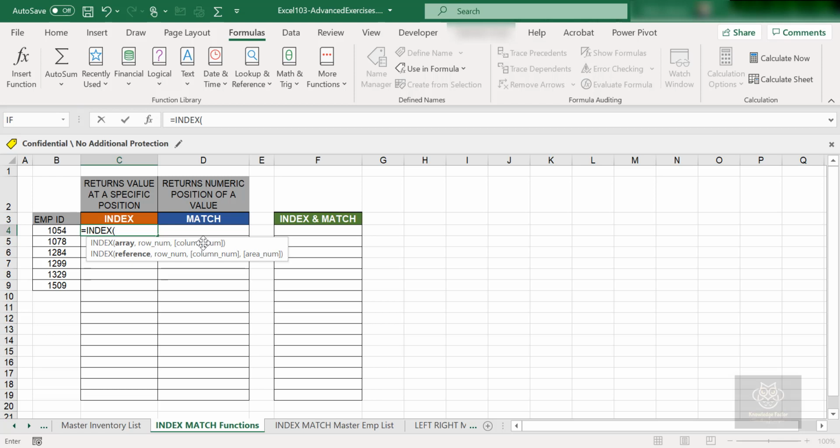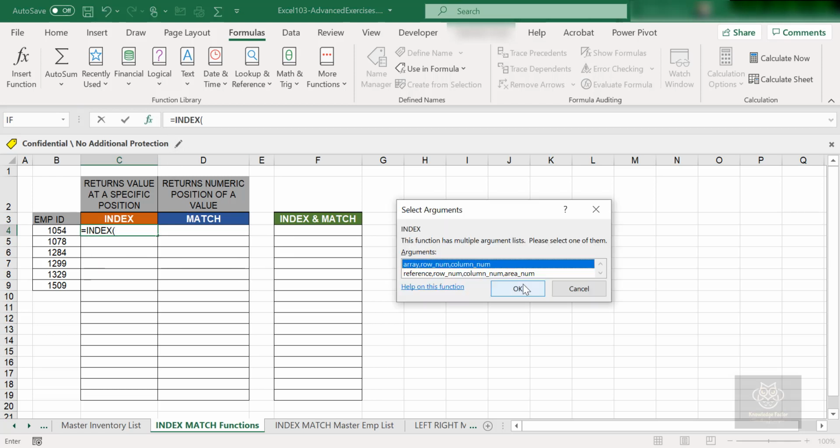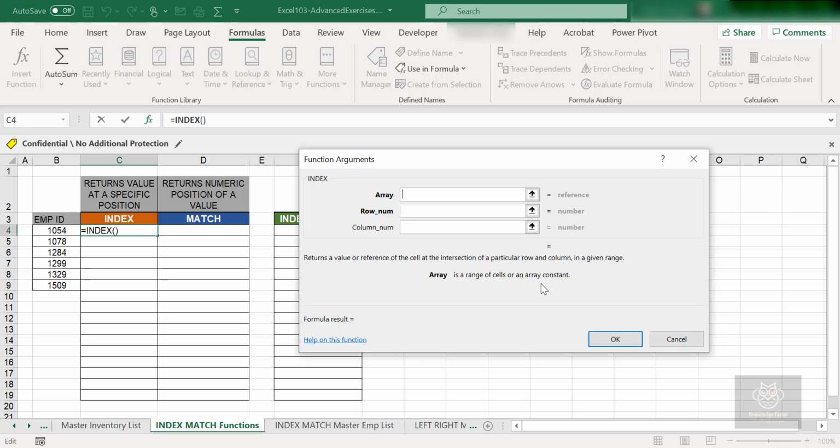So to make this a little more visual, I'll hit the FX button here. I'm going to select the first one there and just hit OK. Alright, three little things. So first thing was the array. Now an array, the collection of data, can be a single column, a single row, or multiple columns and multiple rows. So I'm going to click into the array.